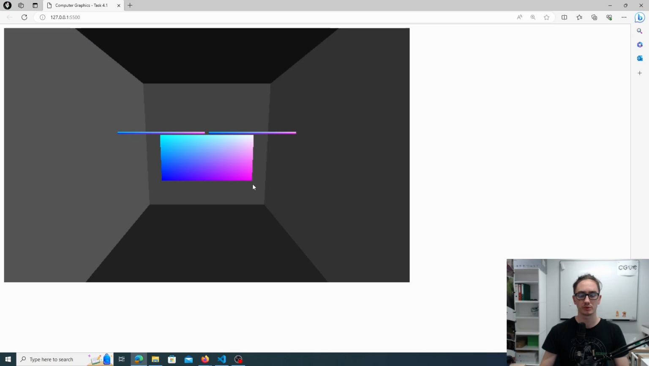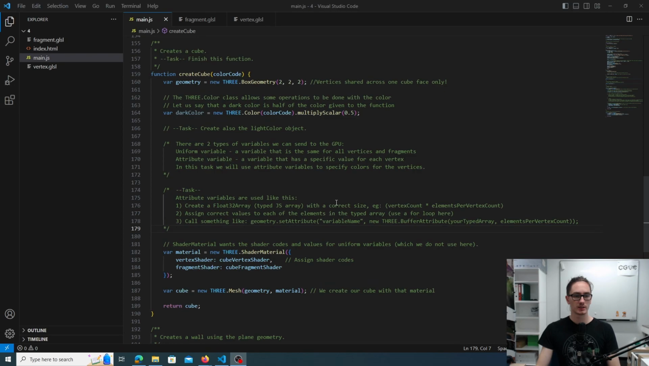Now, if you look at the output, we see that there is a gradient. Since white color is here, I can safely say that this is in position 111. But this is only blue, so that means it's 001. And this is magenta, which is a mixture of red and blue. So this is 101.